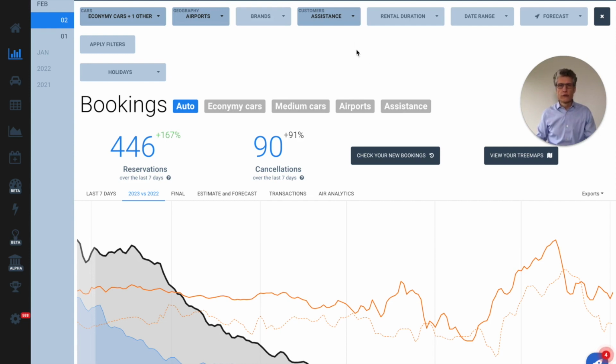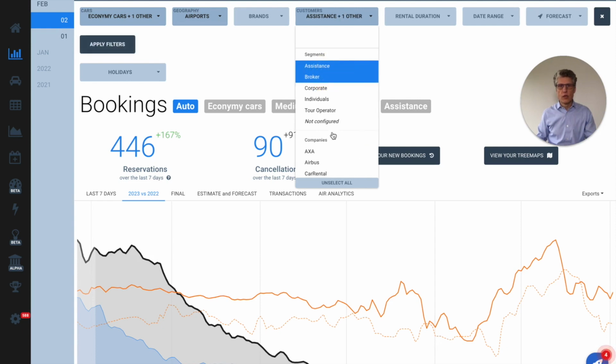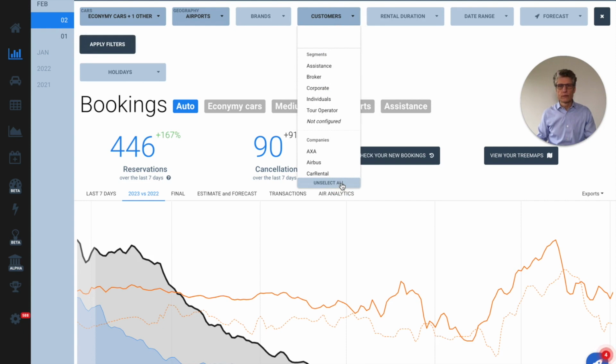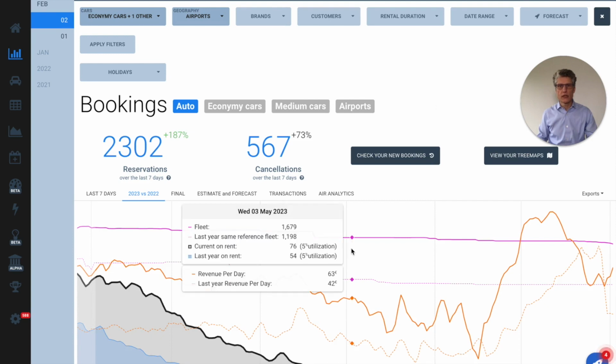To remove a filter, you can go back and unclick the one that was selected. If you have multiple, you can click here on Unselect All to remove them all. Be careful: if you want the result updated without the customer selection, you need to apply filters. It was here, my customer filter was there, it's not there anymore. Now my result is updated.